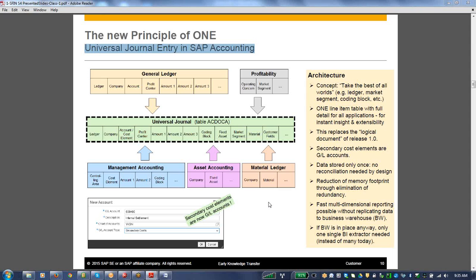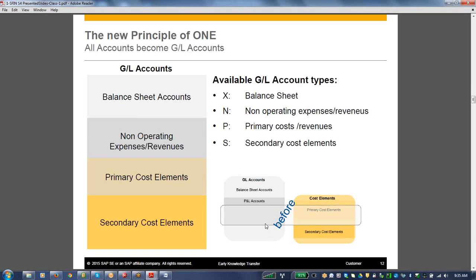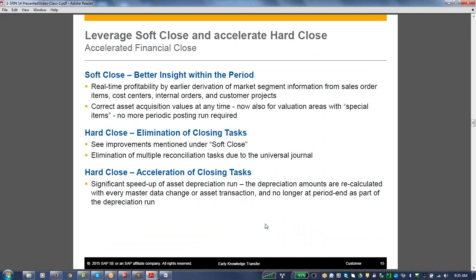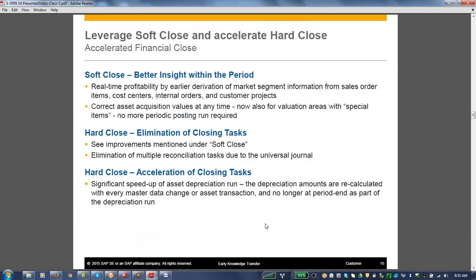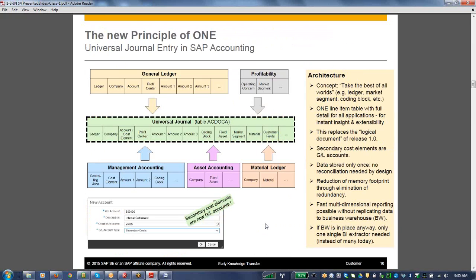So that means in addition to the ACDOCA table, the postings will also go to all the old tables, GL, PCA. The data will be presented the way you used to see. So in real time, if you want to look at those tables, you can still look at them. Okay, so that is an additional feature.